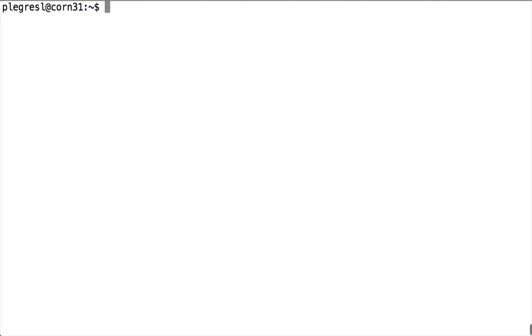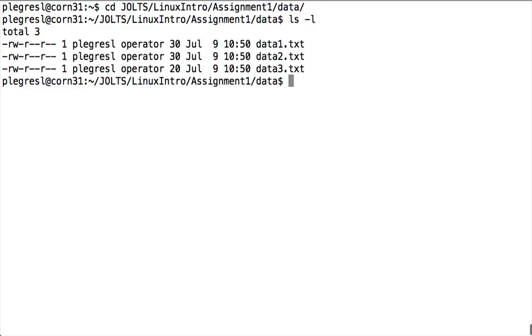Okay, here we're going to look at how to copy, move, and rename files. So the first thing I'm going to do is move into the JOLTS Linux Intro Assignment 1 data directory. And in here I have a few existing text files.